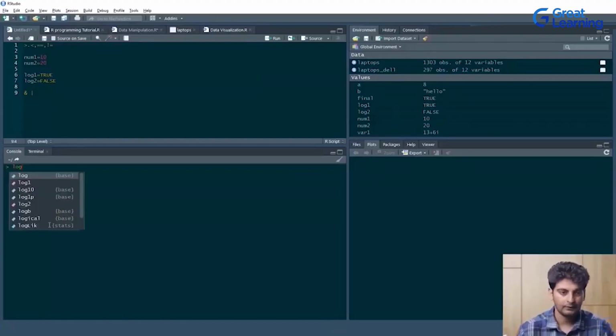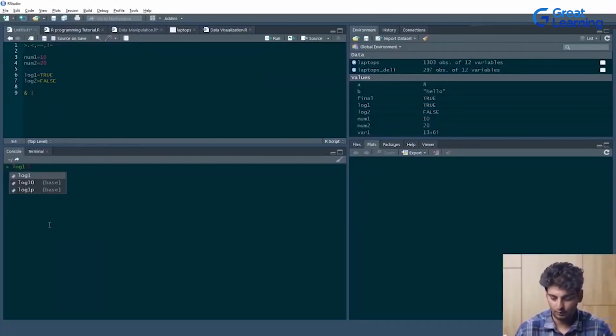The OR operator gives a true value when any of the operands has a true value, and it gives a false only when both of the operands have a false value. So again, let's understand this with an example. For log1, I'll give in the OR operator and then I'll type in log1. So true or true. So we get a true value obviously. And then I'll type in log1 or log2, which basically comes to true or false, which is true again.